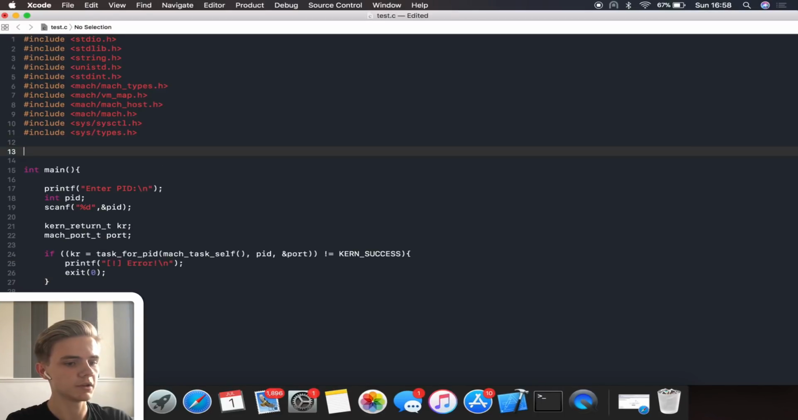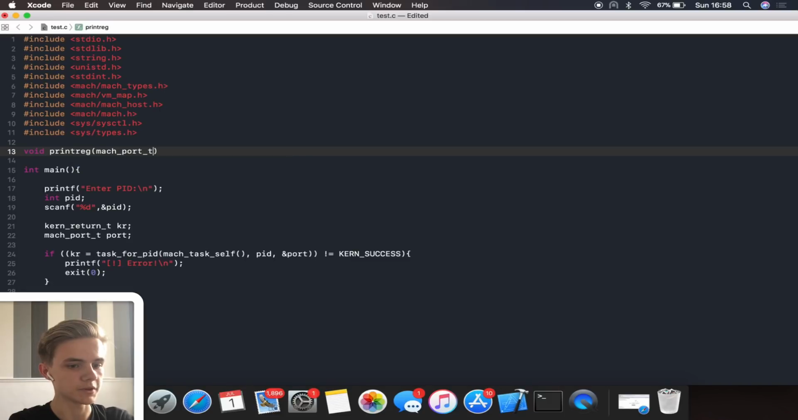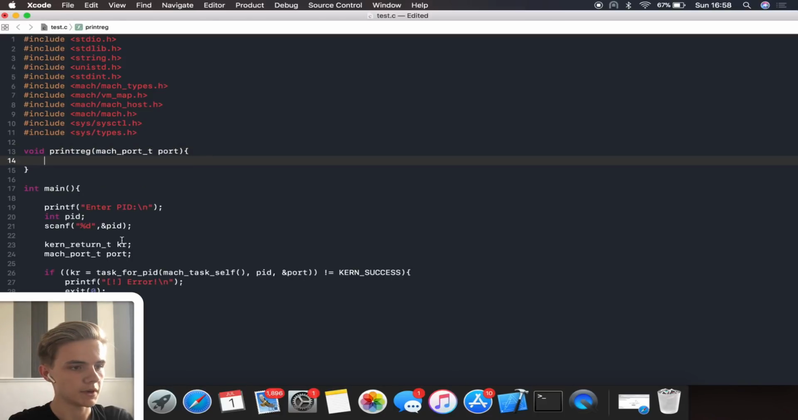All right, so I'm going to split this up a little bit. We're going to have a function for printing the register state. We'll just call this print_reg. And this is going to need to take in the Mach port for the process we specified. Otherwise, we won't be able to use these functions. So we're just going to do it like that, and we'll pass that from main in a minute. But first of all, as I said, we need to get the number of threads in the running process.